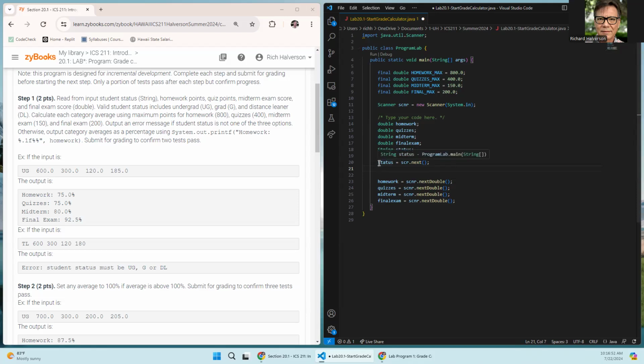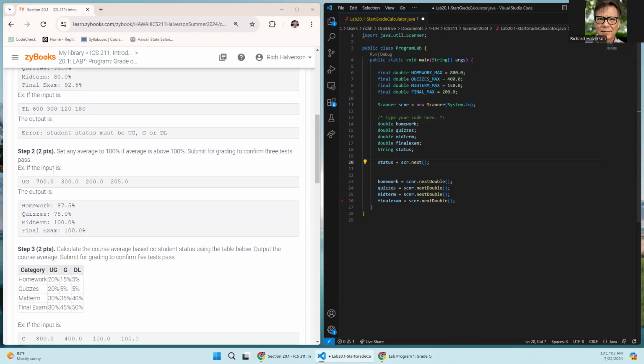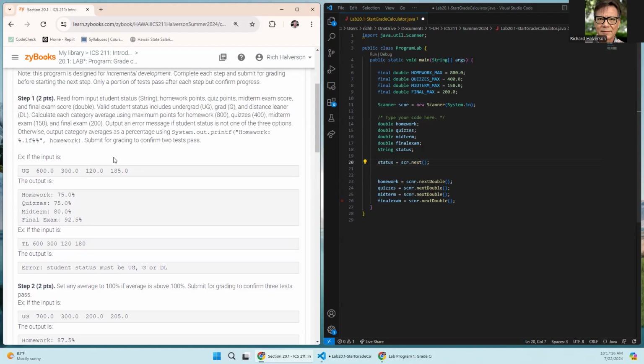So now I've read in, oops, now I've read in all four of these. And then I gotta go, set any average to 100% if average is above 100%. Let's see. I have to read all these things. Read them. Validate the student status. In other words, I got to validate. It's got to be these, otherwise I print out an error message. So after I read this, let's just validate it right here.